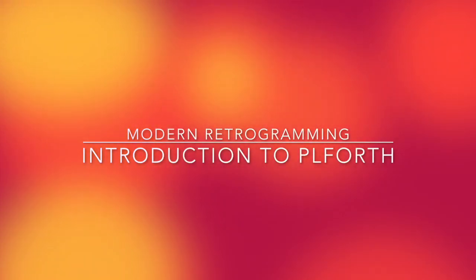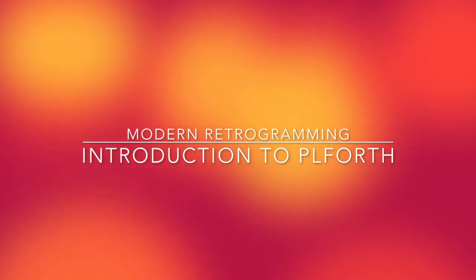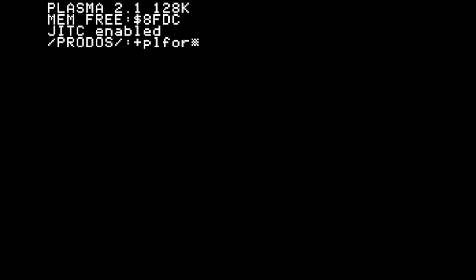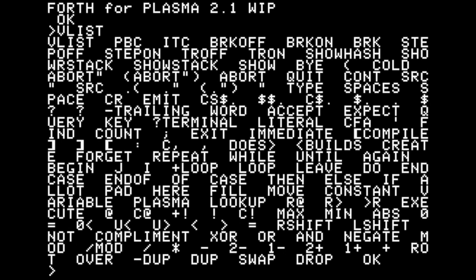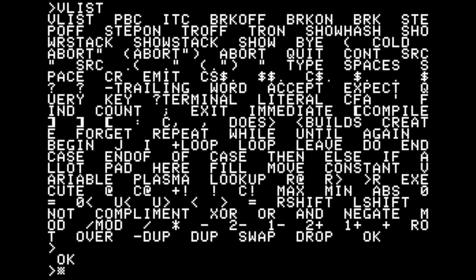This is Introduction to Plforth, the interactive programming language for the Plasma environment. Let's go ahead and fire up the Plforth module and take a look at what words are built in from the get-go. It's a pretty minimal version of Forth, but as we'll see, it's easily expanded.